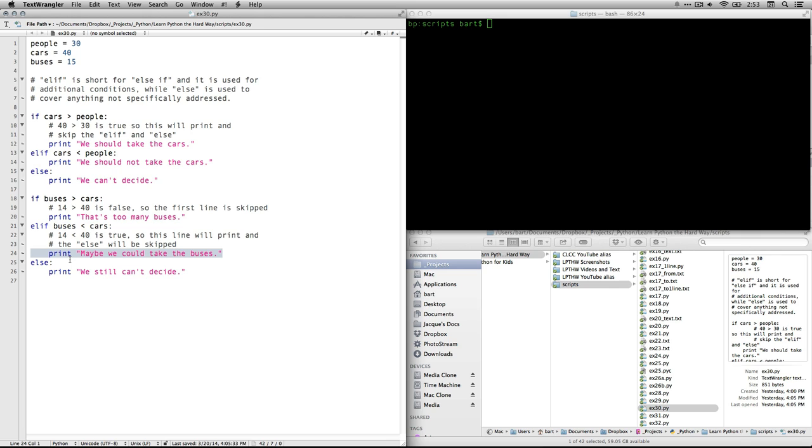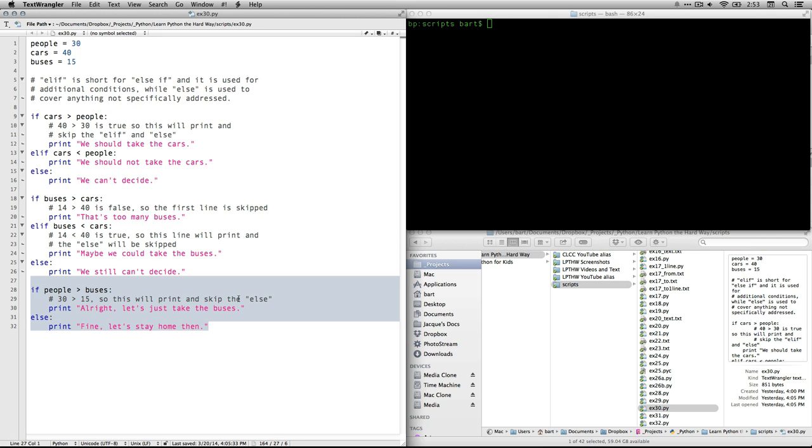or if we had other elifs, you can have lots of elifs, it would skip all of them because it goes with the first one as it steps through. It goes with the first one that's true and then skips all the rest. So it's going to print this line right here. Our last one is this. If people greater than buses, so if the value assigned to people, which is 30, is greater than the value assigned to buses, which it is, do this first part and it'll print out, all right, let's just take the buses, and it will skip the else or anything else that came after that.